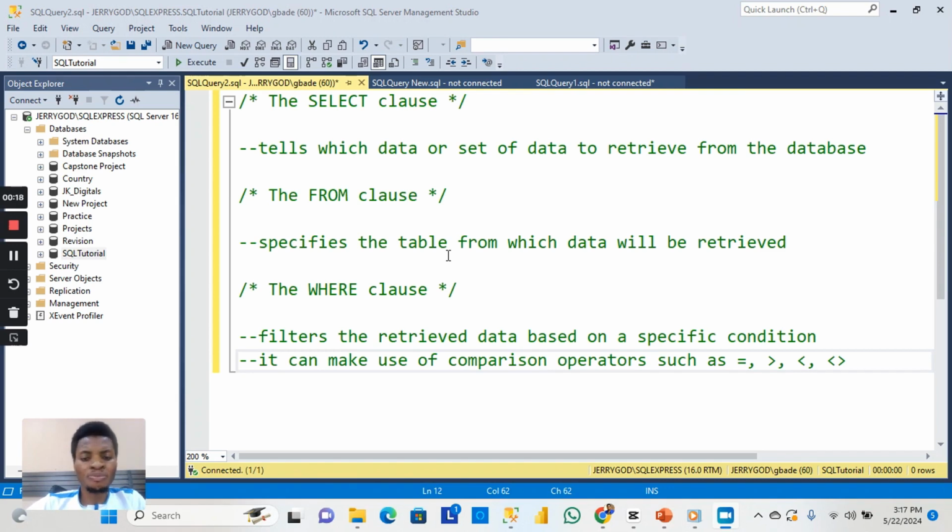So in the where statement, that is where we specify the conditions that our retrieved data must meet. You can specify as many conditions as possible. As we proceed, you're going to see the advanced way of doing this.